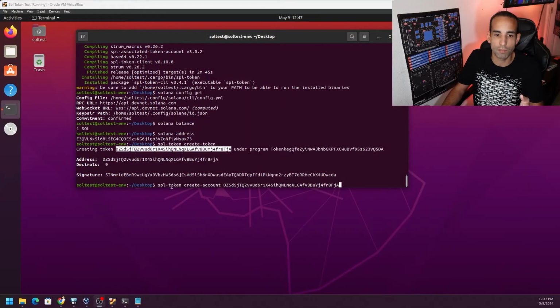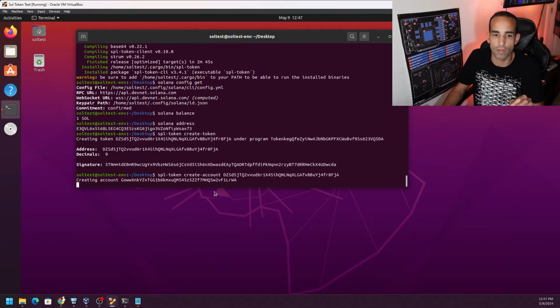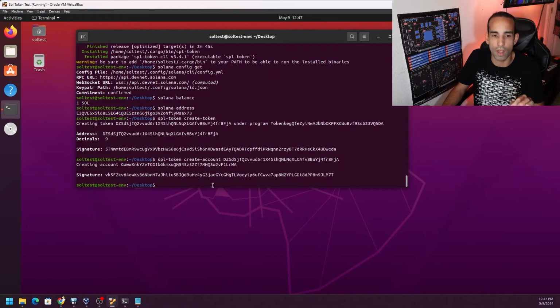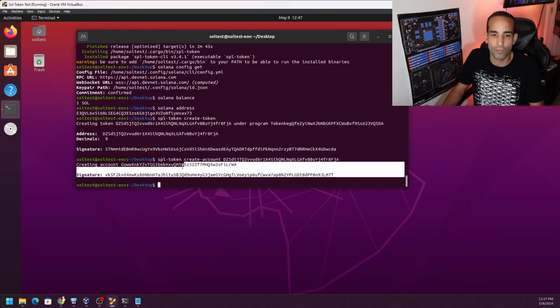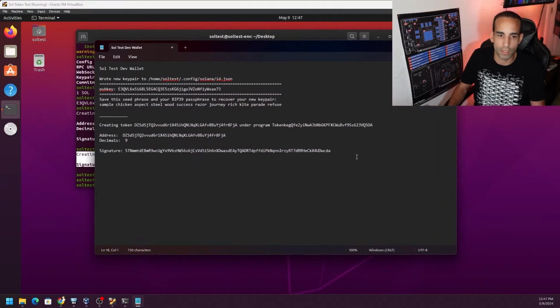So we've got spl-token create-account and then the token address. Now we're going to hit enter and give it some time to rock and roll, but also back this up again. On transaction finalized, I'm going to copy from here to here, creating account and signature. Oops, didn't mean to do that. And I'm going to put that again in my document or my notepad.